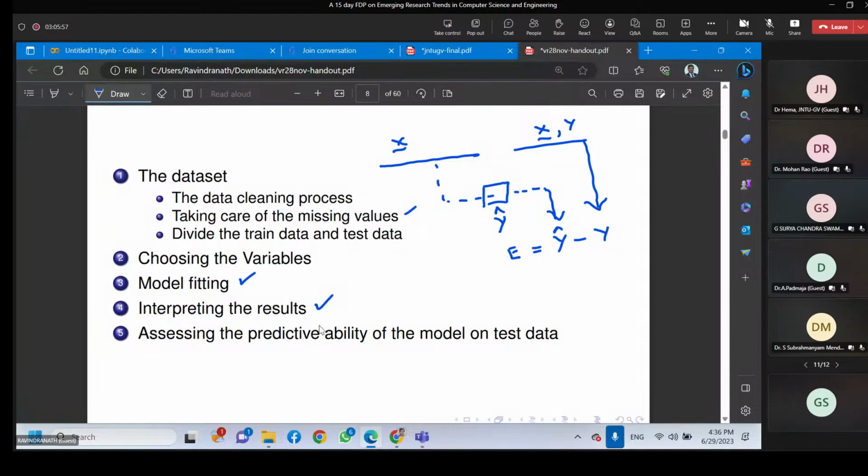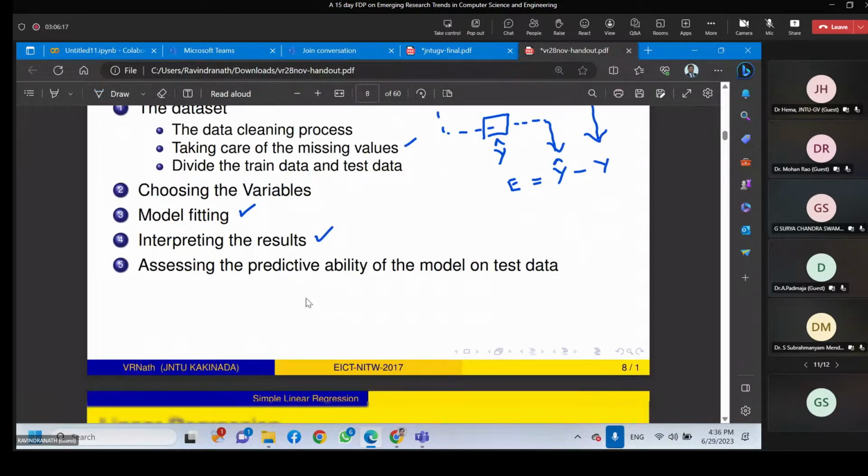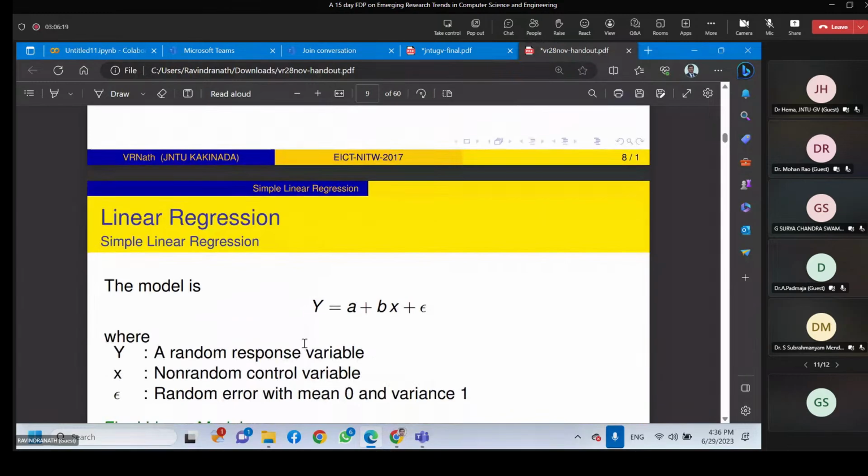Now there are some statistical tests using which you will tell how reliable the model is. OK, next, assessing the predictive ability of the model on the test data. OK, next, we will look at linear regression.